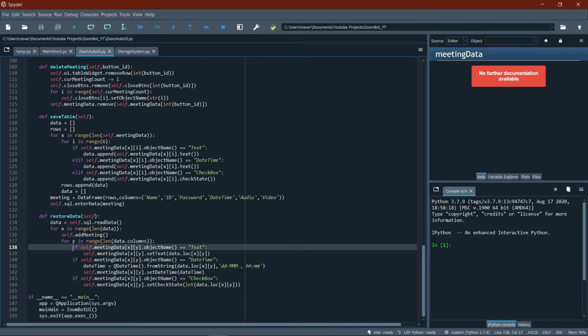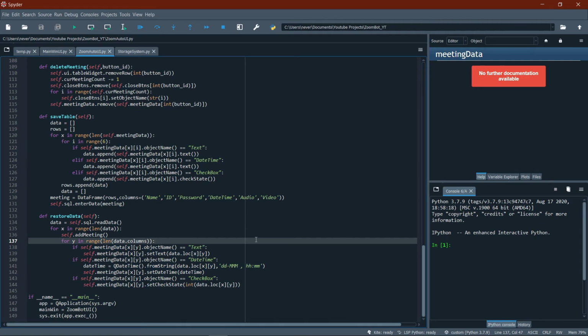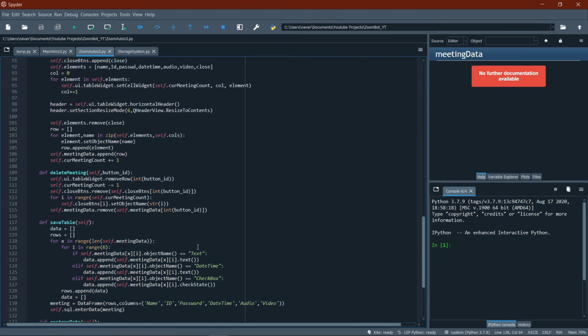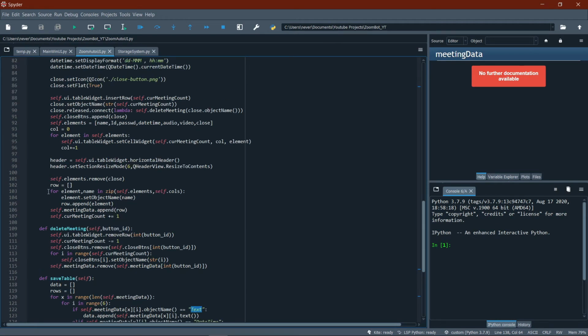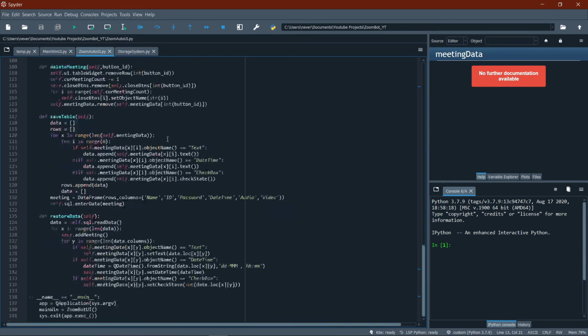And then we use our sorting system by checking the object name of the elements that we created using add meeting. Now these object names were given in these lines: element dot set object name and the name. Now this name was given using the columns function that we created in our last episode, and this is what we use to identify what is text, what is datetime, and what is checkbox. So here we use, if the object name of the element inside the UI is text, then we put in the value of the text, which is name, ID, and password.